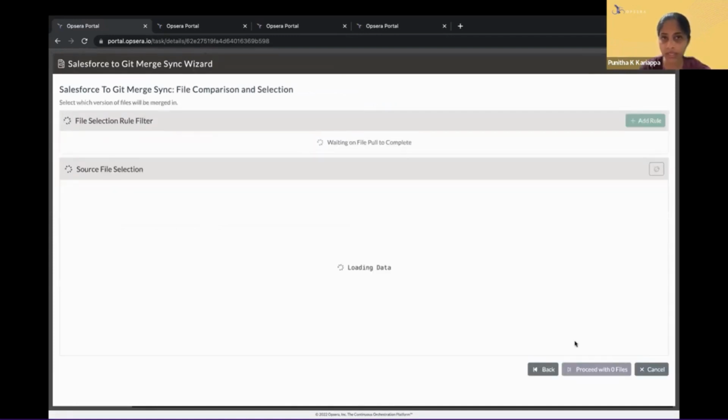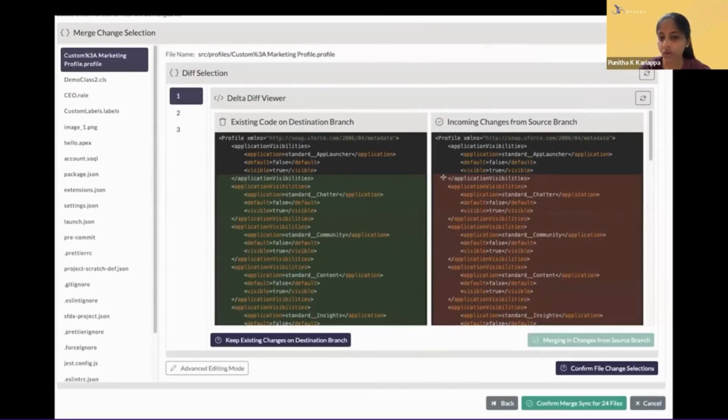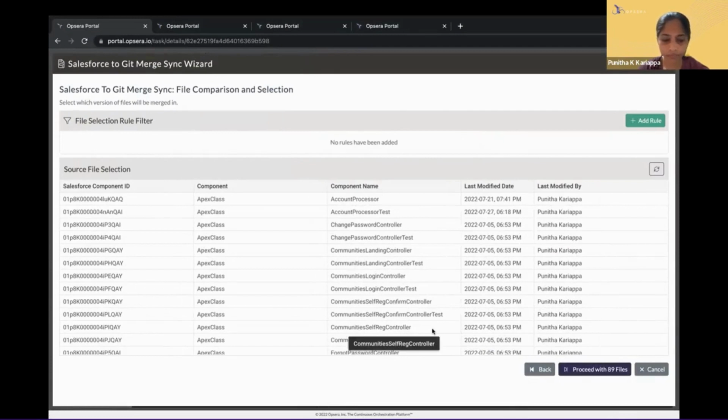While we pull up the files, and since we're running short of time, I'll just quickly show how our Git merge conflict resolution comes up. Let's take an example where we are displaying the profile here, and there are 1, 2, and 3. That means we have 3 differences in this particular comparison. Then you can select which one you want to keep and which one you don't want to keep. Depending on the selection, it'll take up the selected components and then commit to the Git branch. So this is how Git merge conflict works within Opsera.